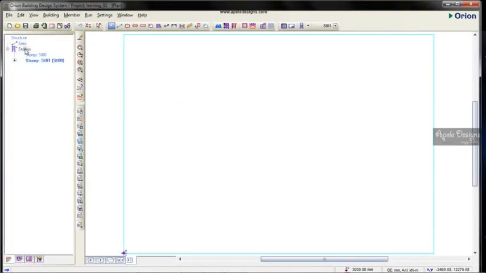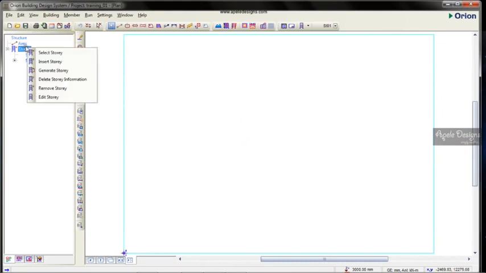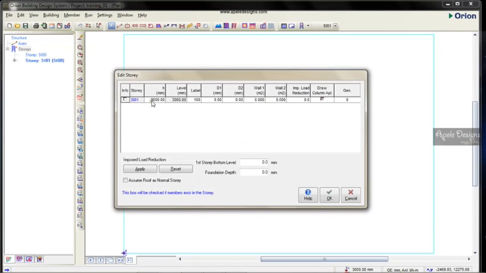Now we'll come here, click stories, right click, edit story. This is the story height, which is actually the height from the top of the slab to the next slab top. So give it 3150. The first story bottom level is the level from the ground, that's the natural ground level, to the top of the ground slab, or the DPC. We'll use 450. Then this one 1000, and we'll click OK.